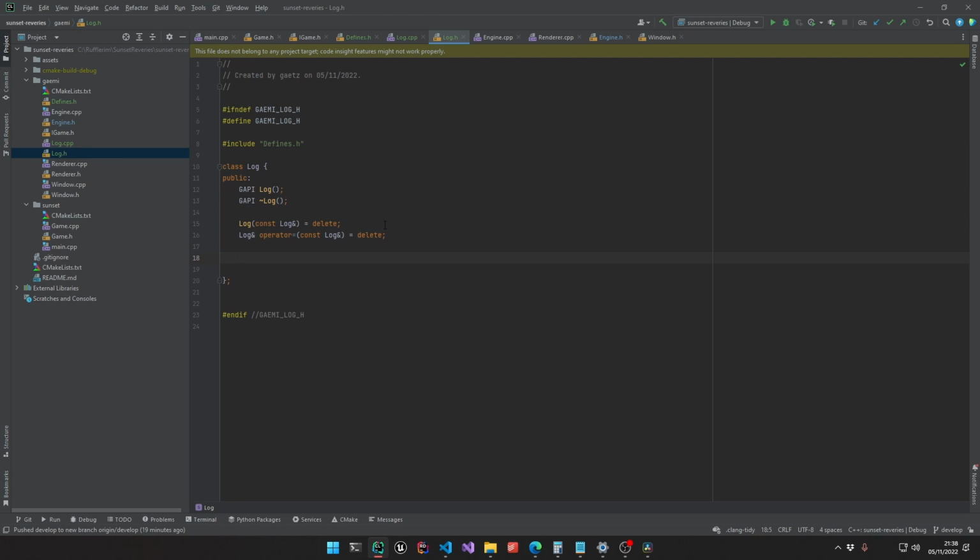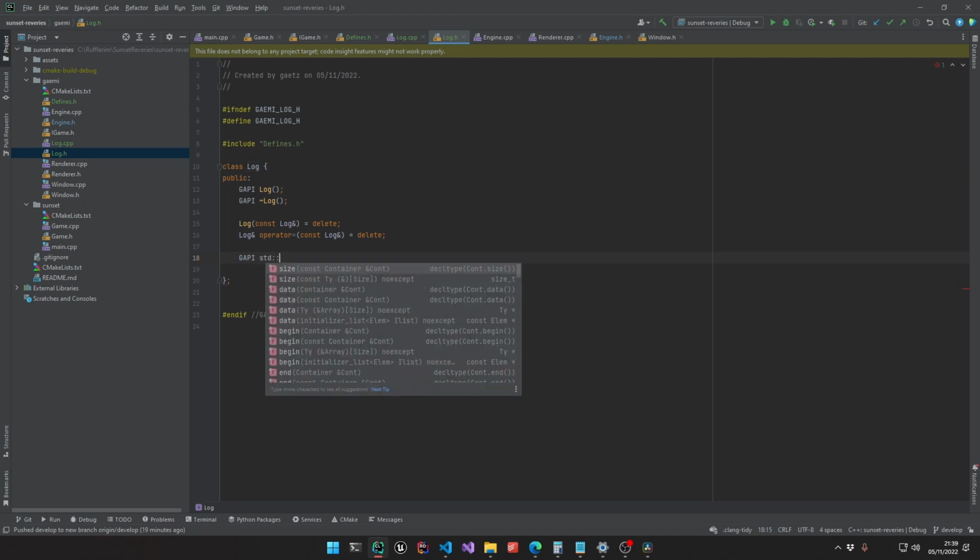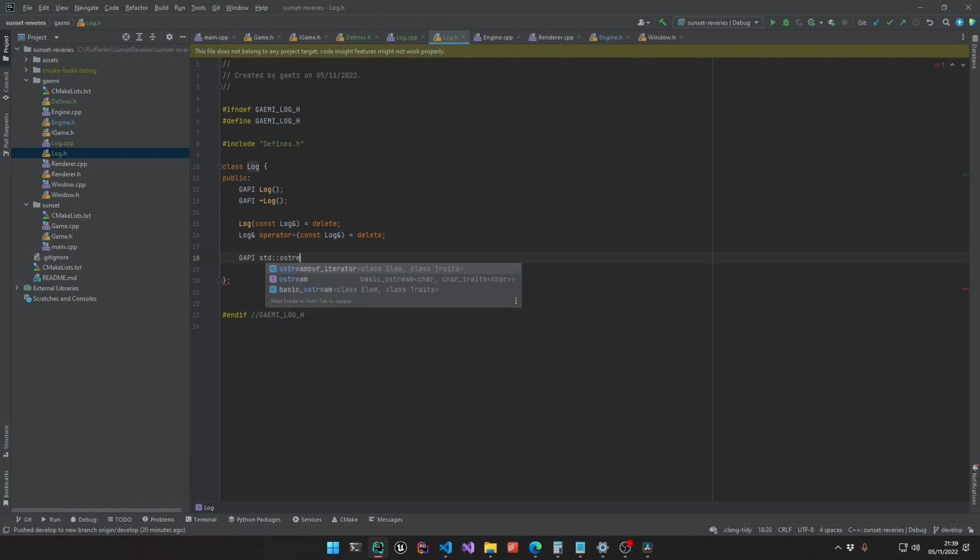Okay. Now, when I want to log something, I want to use the stream operator. So I will need a way to access the stream operator. So what I will do is define an exported function. It would be string stream, and it will return a reference to this string stream.